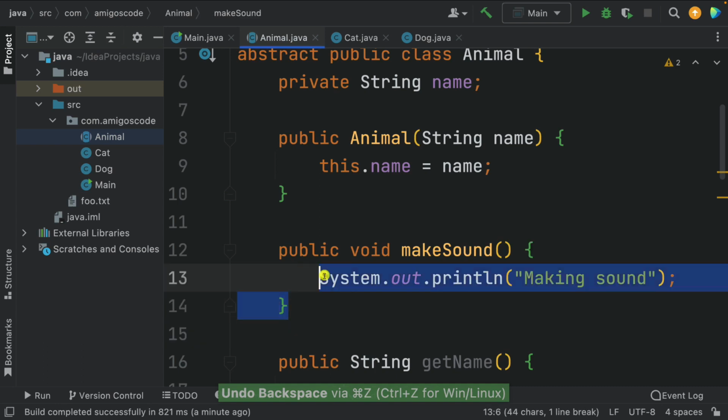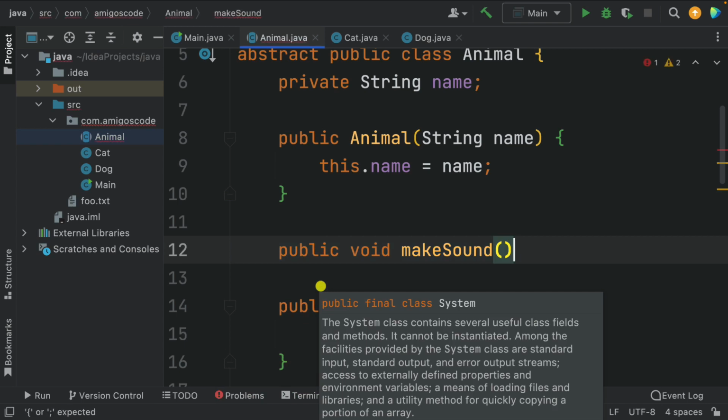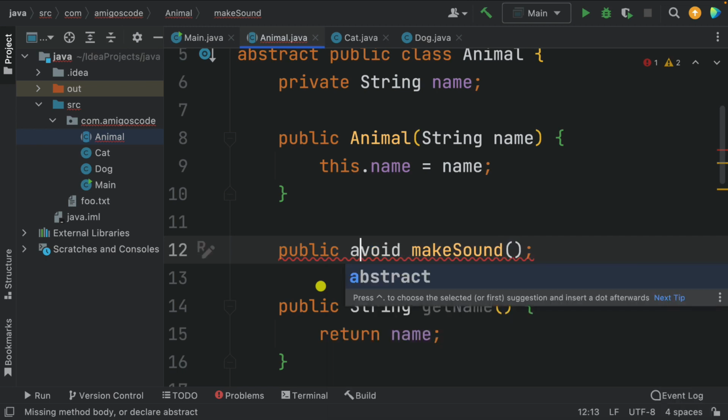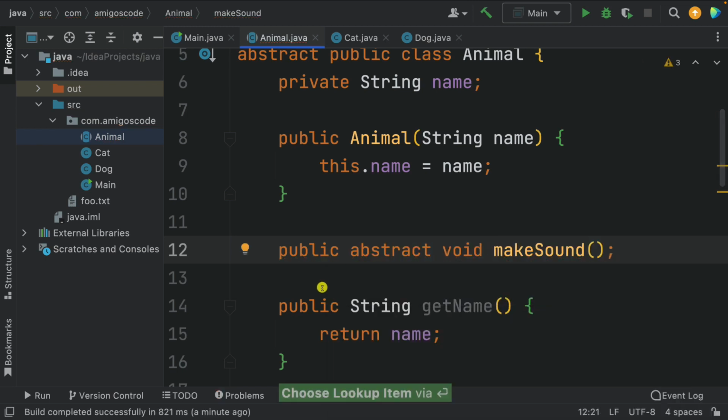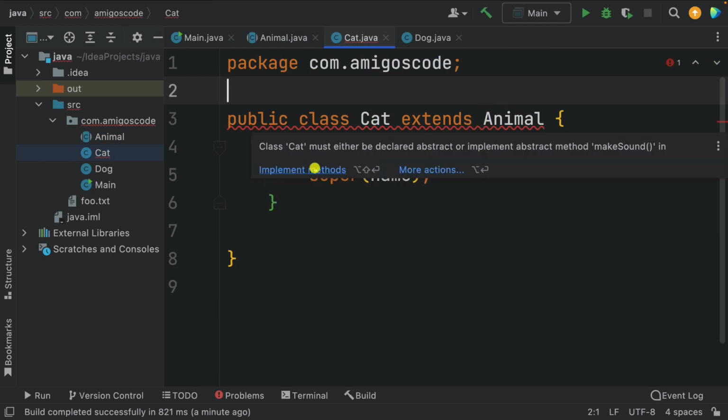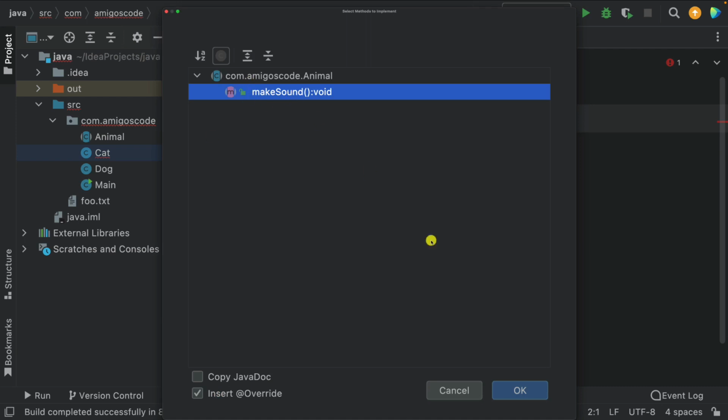So what you do is you remove the implementation, so the brackets and anything within it. You add a semicolon, and then here you say public abstract and then void. Now what this is saying is, if you have any extension or any subclass, they must override the make sound. If I go to cat, have a look, now it gives me an error. I need to implement the make sound. So let me just put my mouse in here and then implement methods, and you can see make sound.